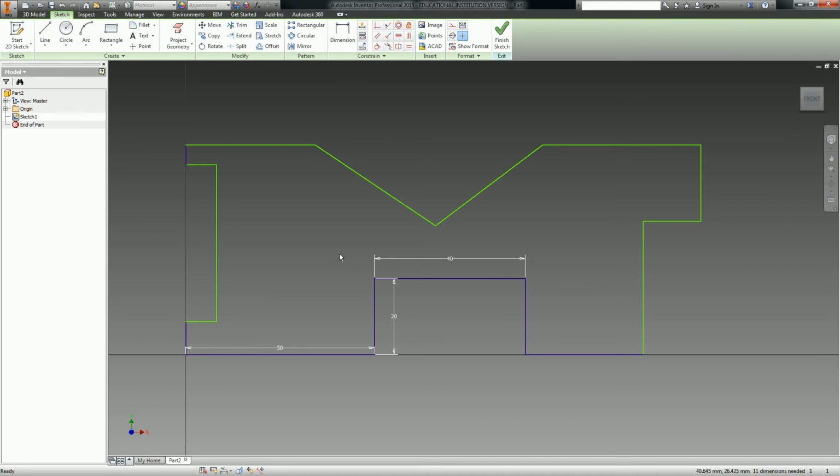Now, the first type of constraint that I like to place is the equal constraint, because that's always going to save on the number of dimensions that I need. So I'm going to go to equals, and I'm going to select this line and this line. That lets me know that those two are always in equal length. Then I'll click on this line and this line. That way those two are always in equal length.